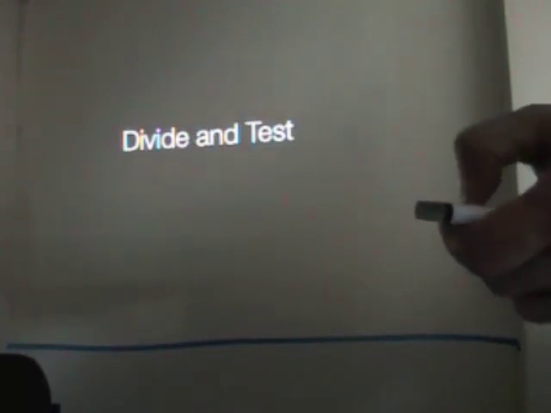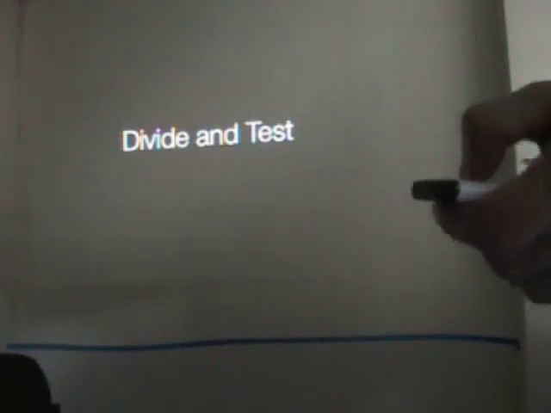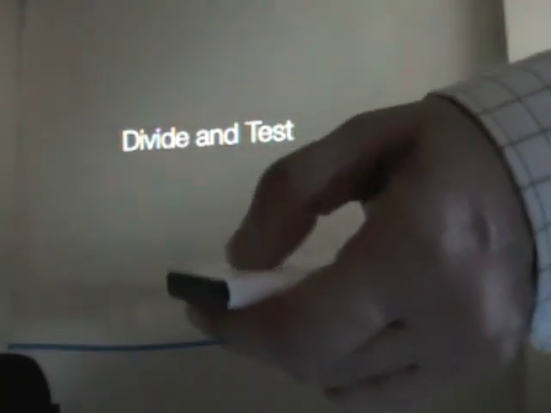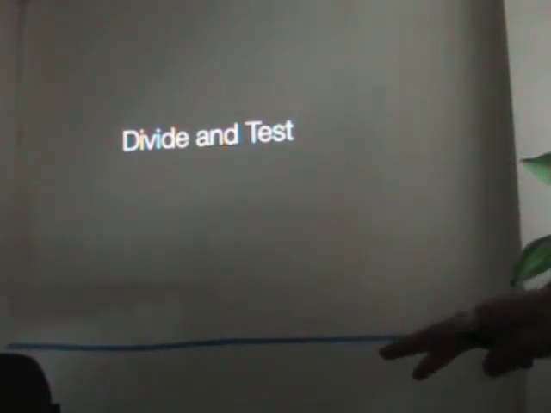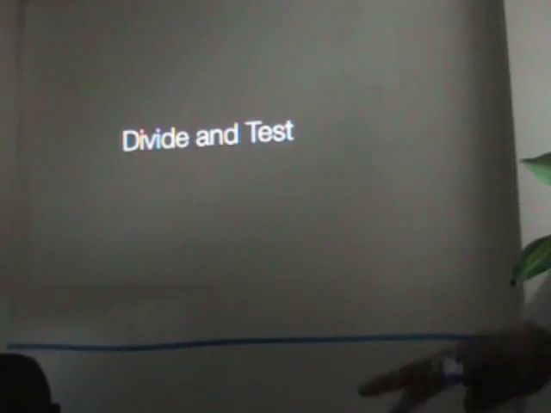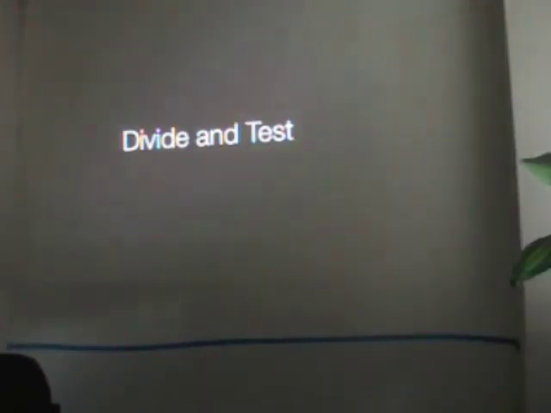Divide and test. Yes, layer by layer, it's divide and conquer basically. Each layer you test separately. The bottommost layer is independent of everybody else. It's divided from everyone else, isolated from everybody else. You just separate them, like you were talking about.